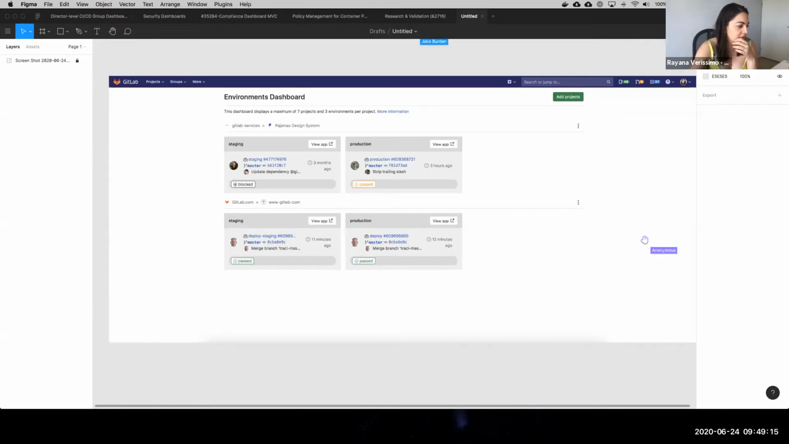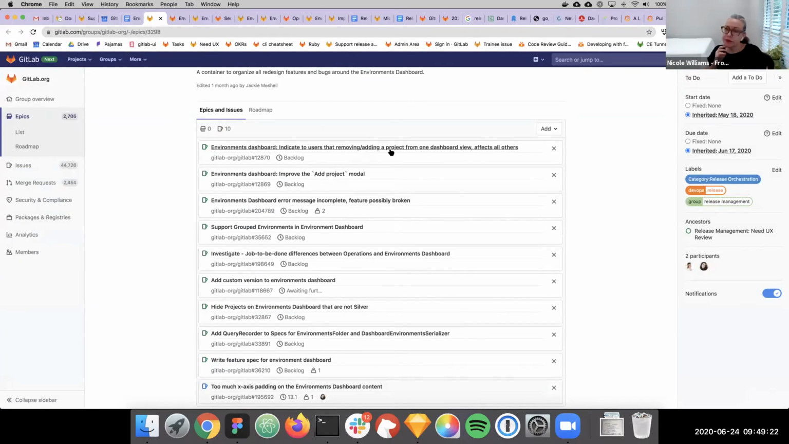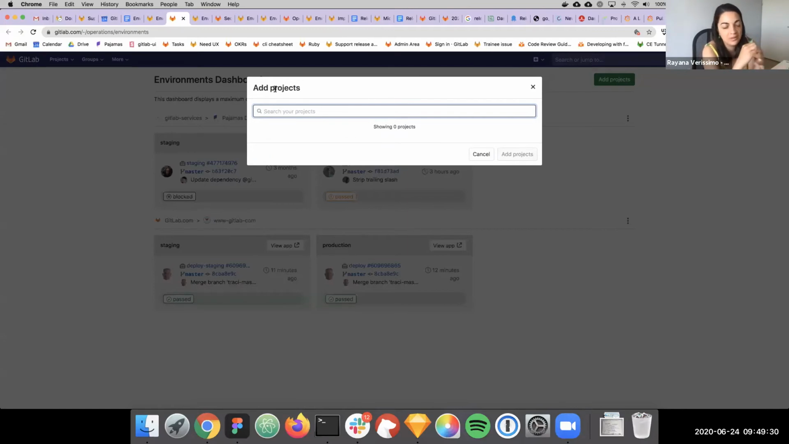But looking at this prototype, and also, am I in the right issue? Yeah. So, indicate to users that removing any project affects all others. For example, the modal change, right? We can implement that without really doing any redesign. It to me sounds like a feature enhancement, but also doesn't put us any closer to the other dashboards. You know what I mean? Yeah. I guess that's what I was trying to reconcile in my head, and maybe Jackie can add some clarity there. I'm trying to see the difference between the environments dashboard redesign and just implementing some UX debt type issues, right? Because that sounds more like what we have so far, and that's fine if that's where we want to start.